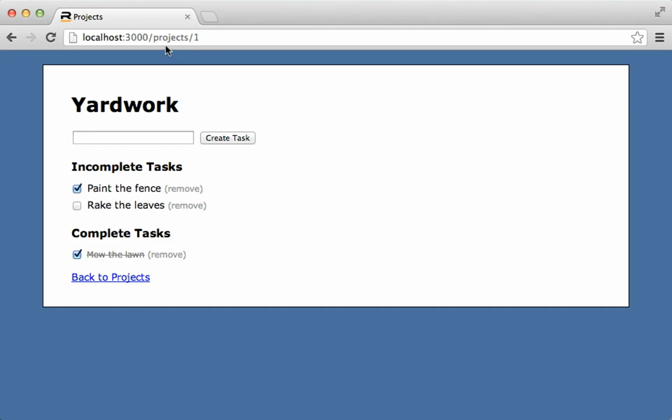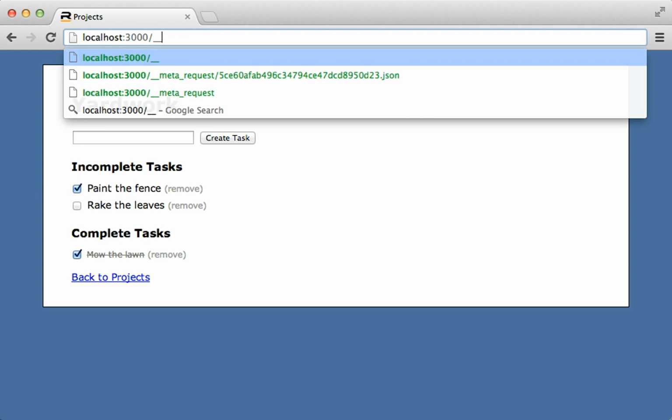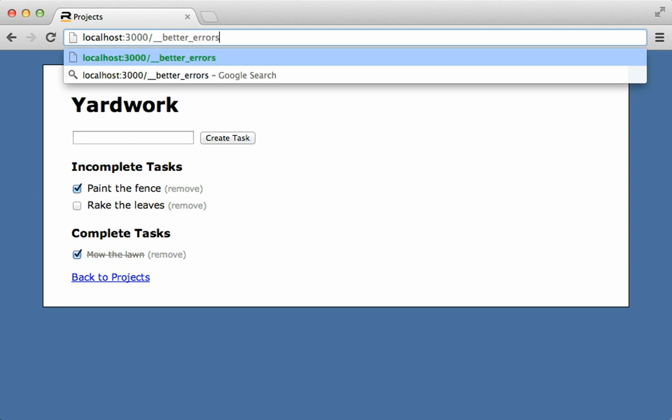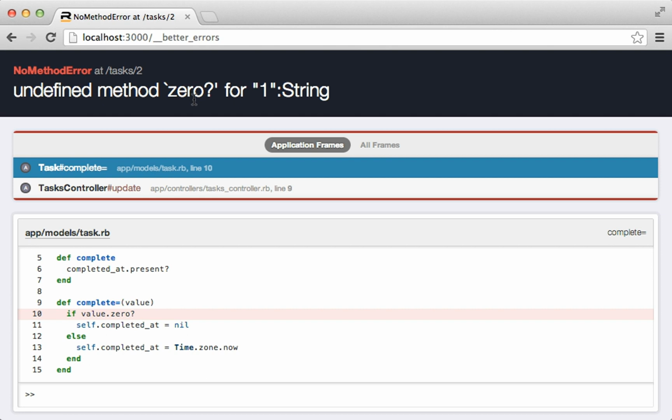And we can, simply by going to the path on our Rails application, /__better_errors. So this shows us the exception that last occurred, and we can see it matches what we saw in the development log, undefined method 0 for the 1 string.